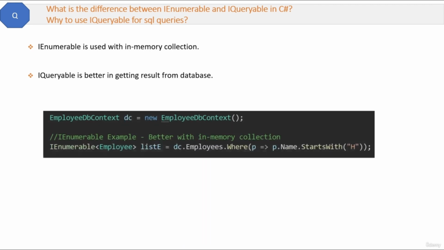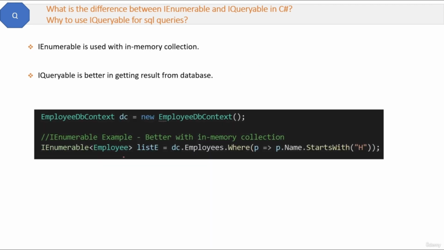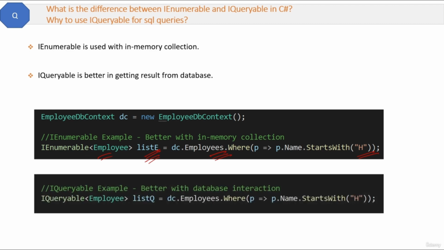use IEnumerable like this. Do not worry about the LINQ and lambda expression here, that I will explain in other videos. But you are understanding this, right? Here we are getting the records from the employees table where the employee's name starts with H. And you will get the filtered result in this list E. Now the same result you can get by using the IQueryable interface also. See the same query and you will get the same result in list Q this time.